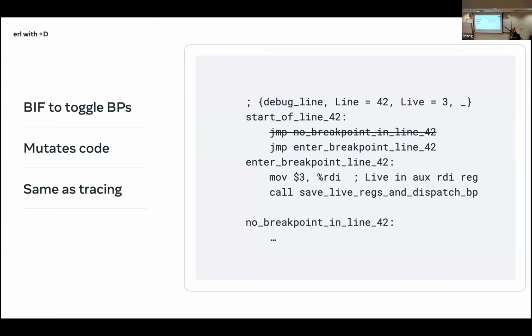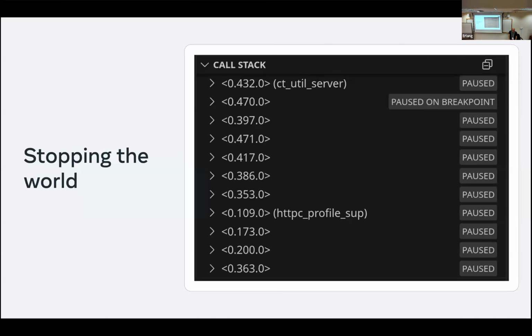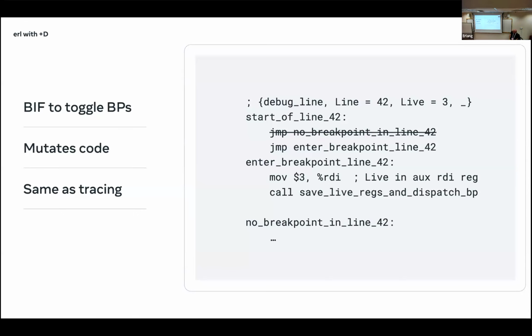For tracing, something very similar happens, but at the beginning of the call, the beginning of the function, whereas here we need to be able to handle it at each line. But most of the infrastructure luckily was already there on the BEAM. So yeah, with these two things, we get there.